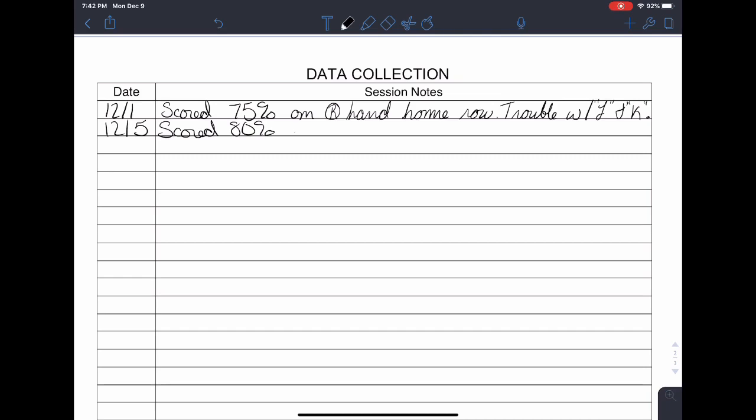And then I added the date 12/5, and I put that he had 80%. So this time I'm going to put the student scored 80% on the right-hand home row. And did the student still have issues with L and K? Whatever notes that are important to you to make for your sessions is what you're going to put here.